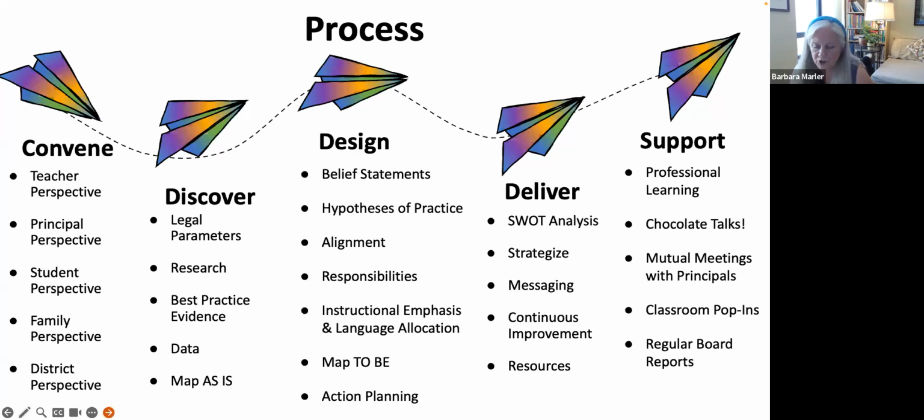Next to final stage, which is deliver. And we've got a design, we've got our findings, we've got our recommendations, we've gone to the board, we've presented, we've received approval to go ahead. Now we want to make sure that we're putting aspects in place that will really result in transformative change. So we might put things through SWOT analysis to assess strengths, weaknesses, opportunities, and threats.